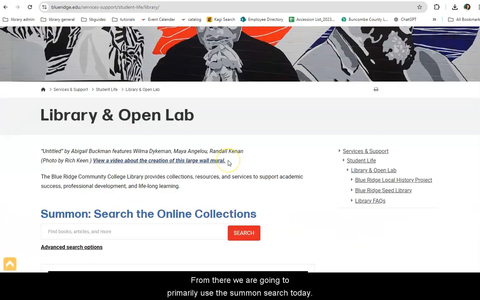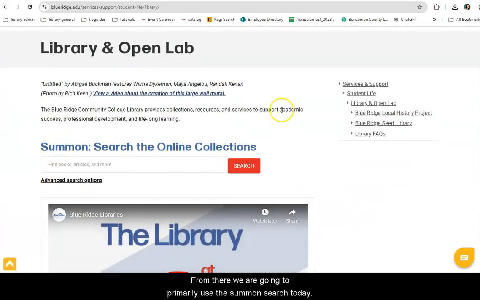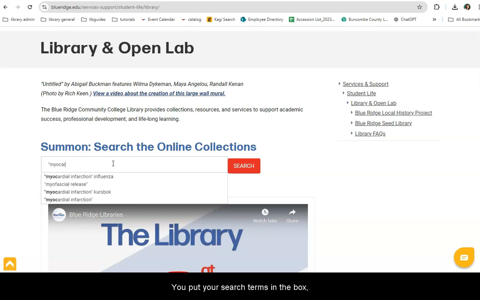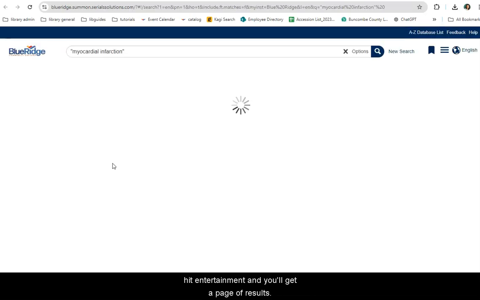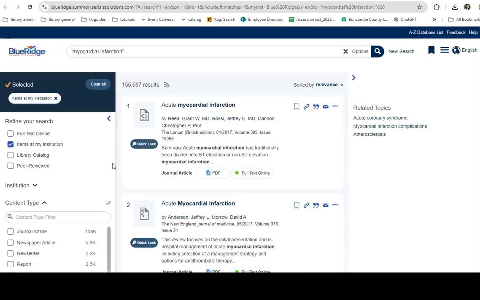From there, we are going to primarily use the Summon search today. This will search most, but not all, of our library databases. There's a couple different ways you can do it. You can search right here and do a basic search. You put your search terms in the box, hit enter, and you'll get a page of results.